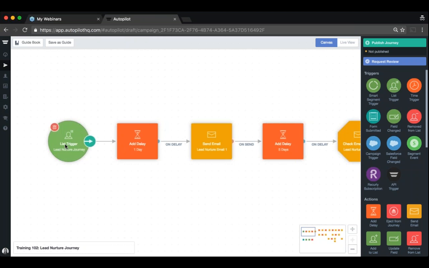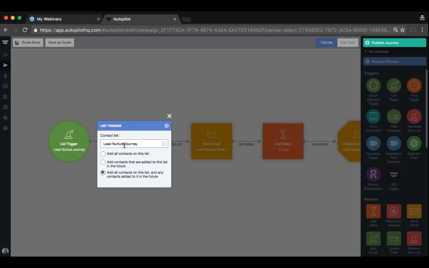So the first thing you're going to want to do when creating your lead nurture journey is to add a trigger to your Canvas. Because I ended my qualification journey earlier with an add to list action, I've started my lead nurture journey with a corresponding list trigger that you can see here. And I selected my lead nurture journey from my dropdown. I've also selected this third option when configuring, which is to add all contacts that are currently on that list, and then any contacts that are added to it in future.